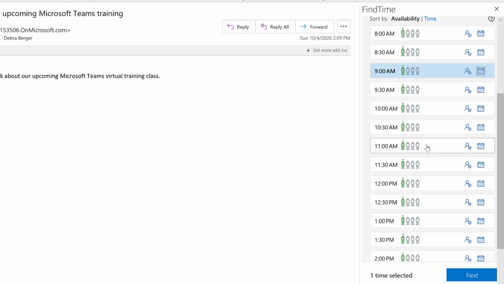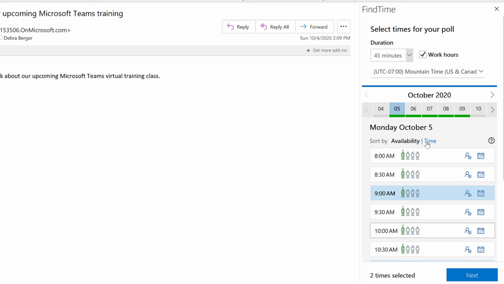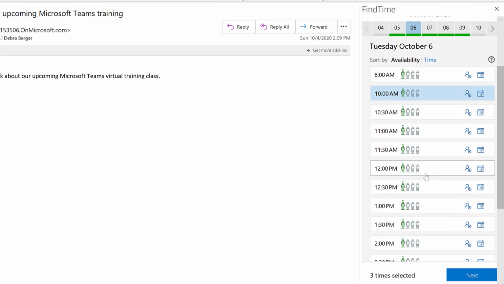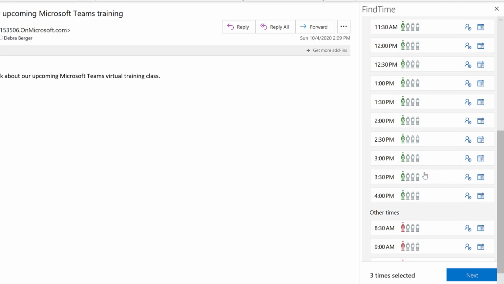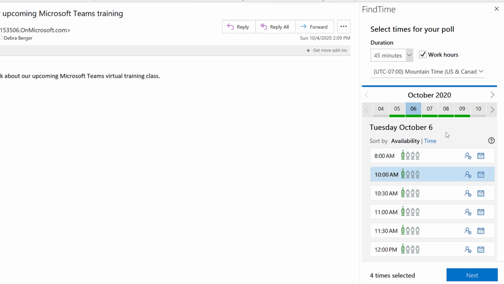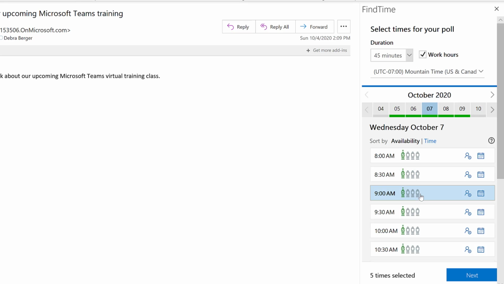I'll also pick another time in this same day, and we can go to other days in the week. So for Tuesday, this is available, but I don't want to schedule anything else until maybe 3 o'clock. You can see that there are other times when I'm not available during that day. You can select up to a maximum of 20 times. And let's add one more to the list.